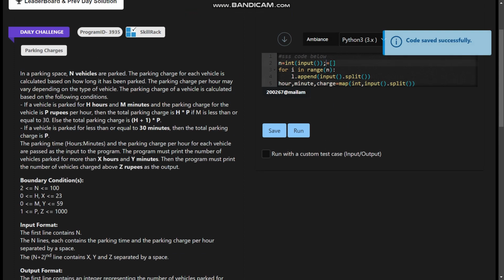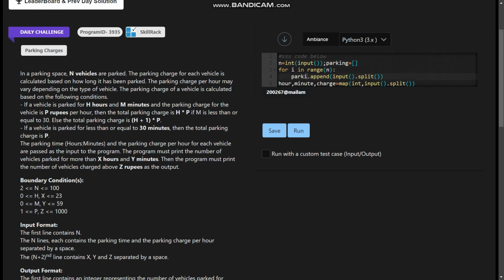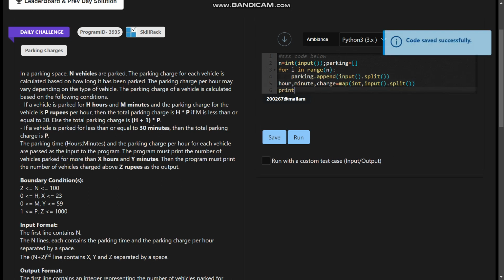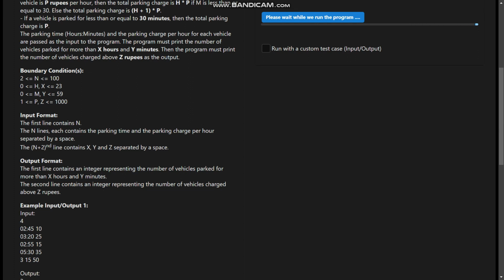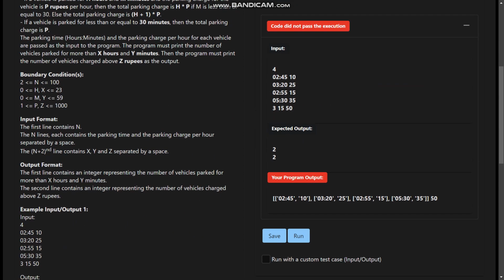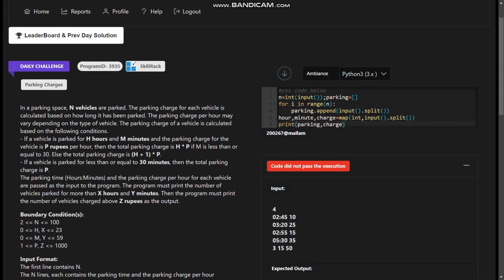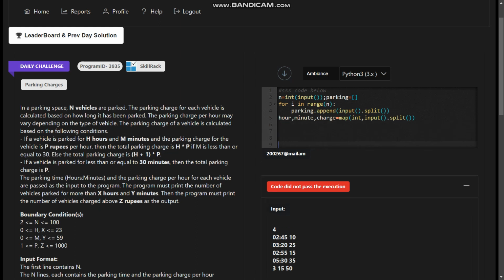I just named it parking. Let me check whether whatever we got is right or wrong. Yes, whatever we got is right, so we can move further.